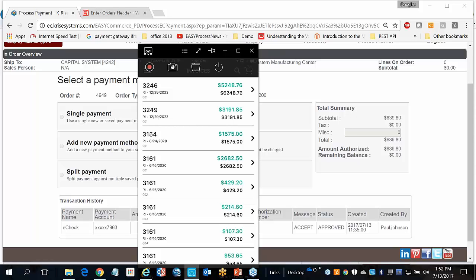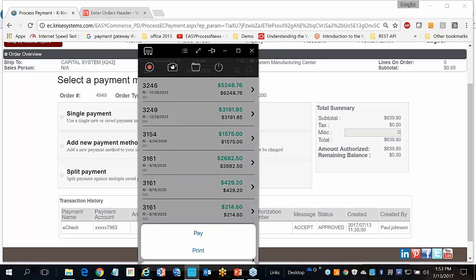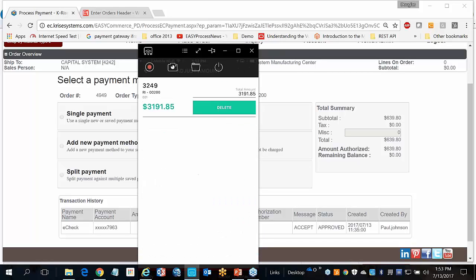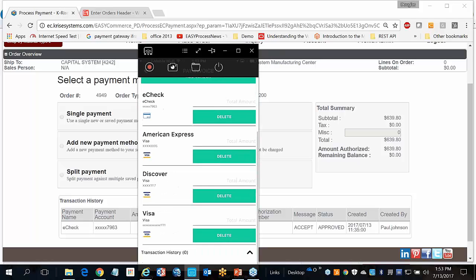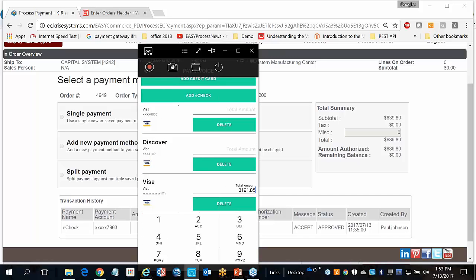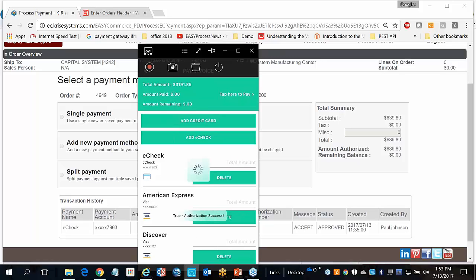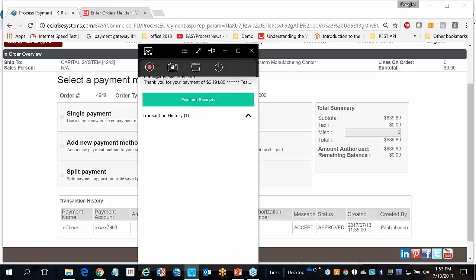Now, once again, you saw how it worked with the browser. With the app, a little bit different behavior. So we have, do we want to print this or do we want to pay it? So if I wanted to do a payment on that particular invoice right there, I can now go in and proceed to pay, and there's that number, and come in here and tap here to pay, and it's authorization success. And once again, those are the emails being generated.